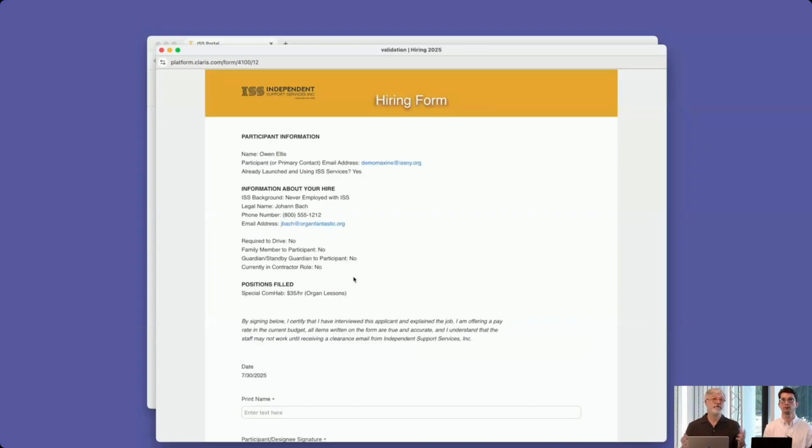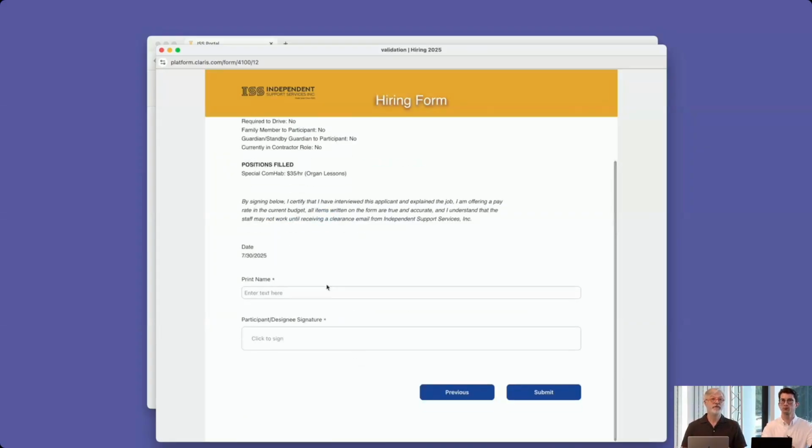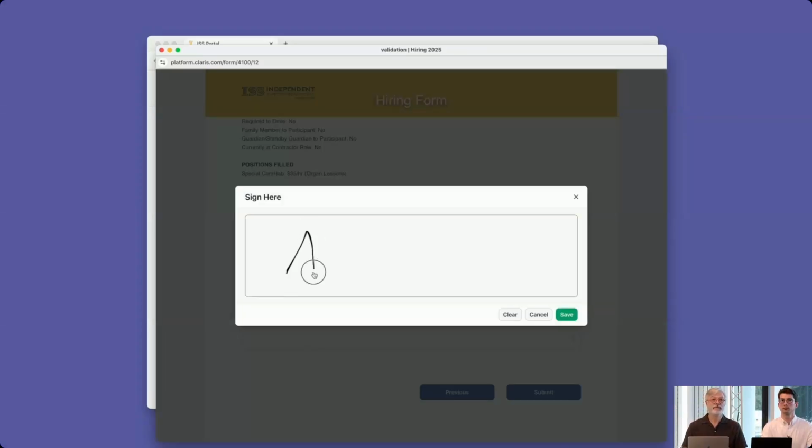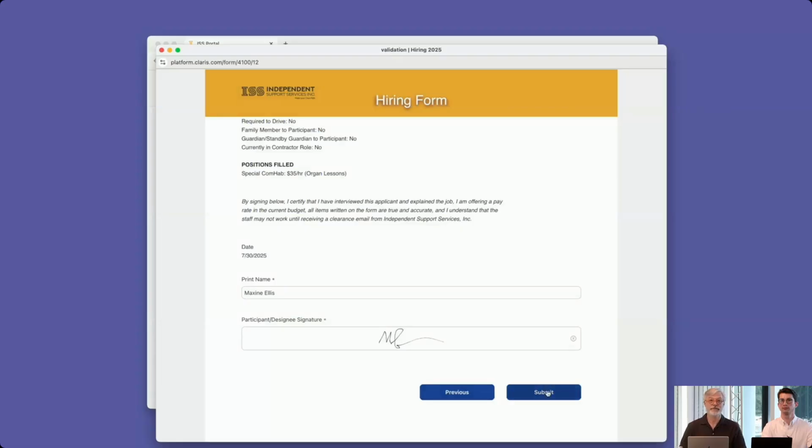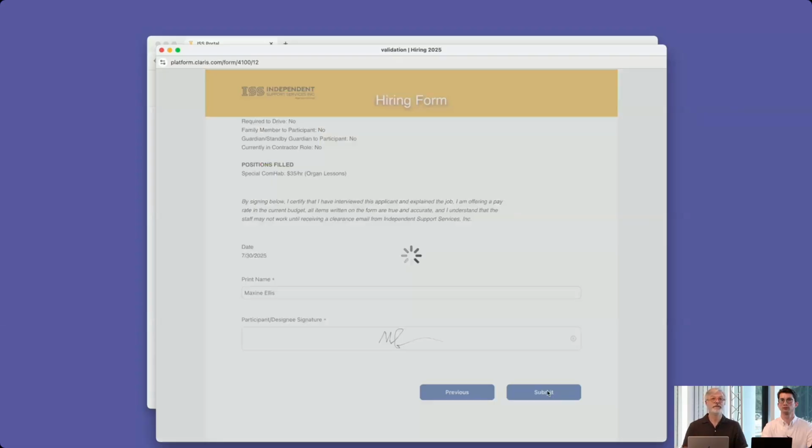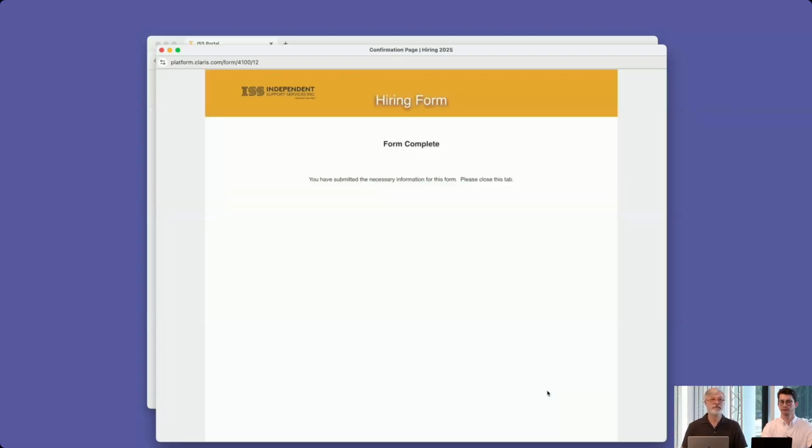And so she can verify the information, make sure it all looks correct, type in her name, sign the form, and she's done. Click the submit button. Isn't that great? Claris Studio Forms work really well. They look good. That's simple as that.